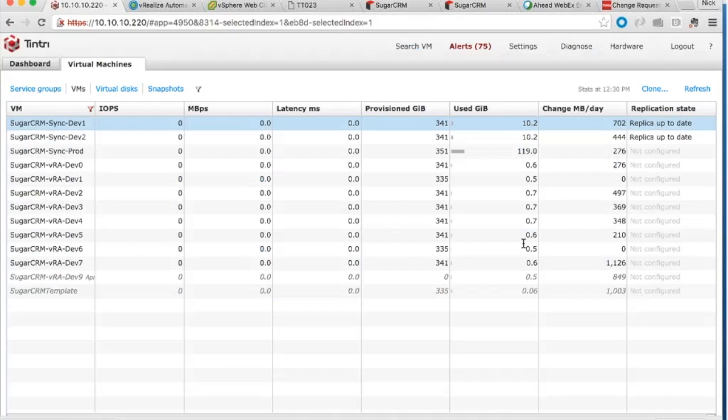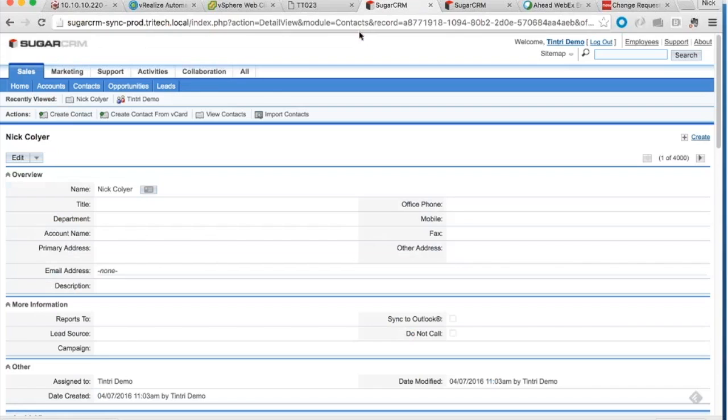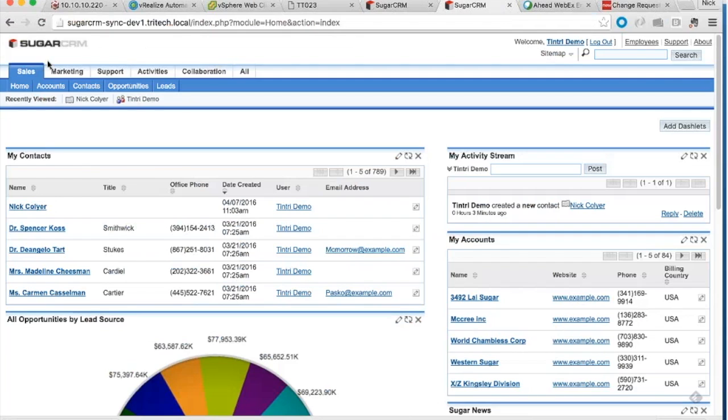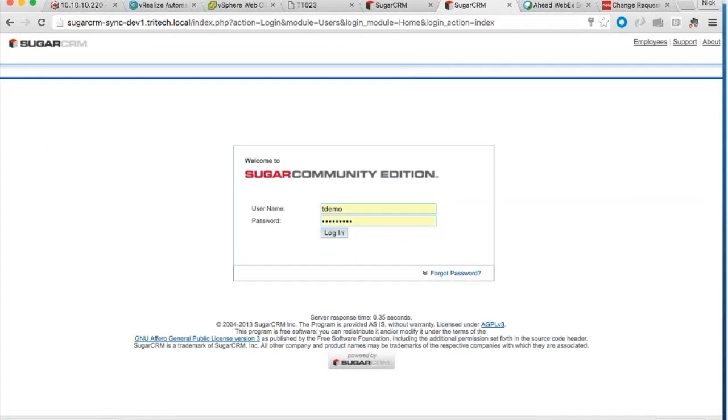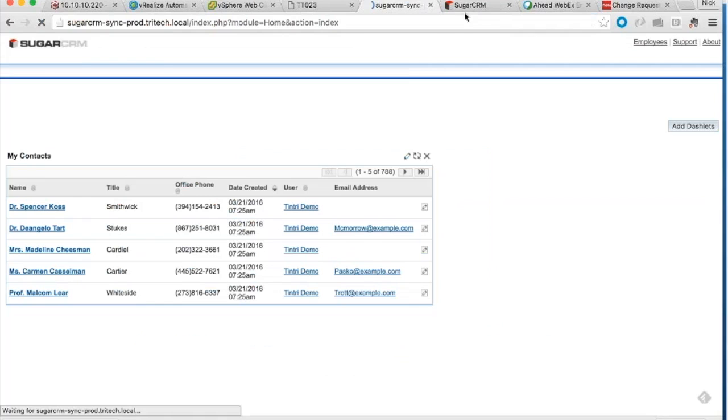But I think it's more powerful if you guys actually see what this application looks like. And so what I'm going to do here is go back, show you what the environment looks like as if it were fresh. And so should probably tell people what Sugar CRM is quickly.